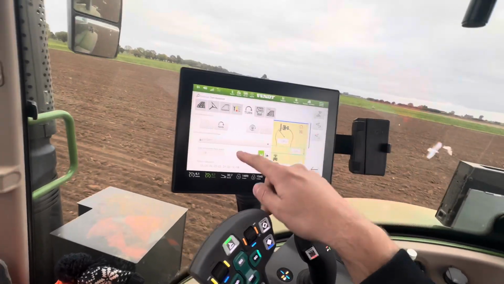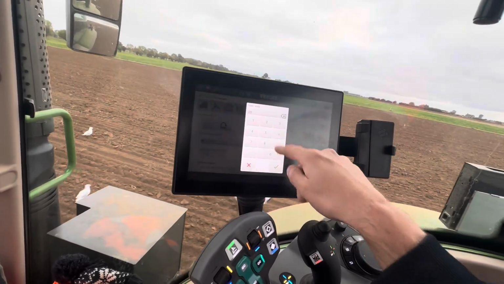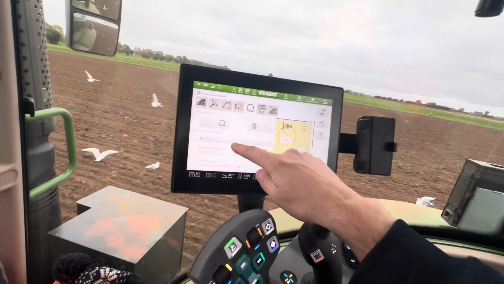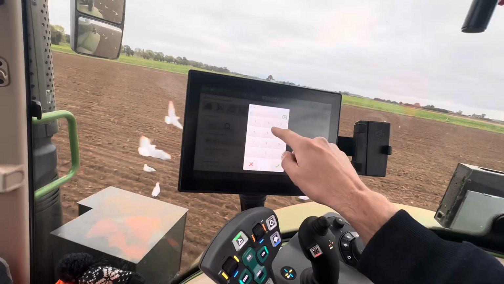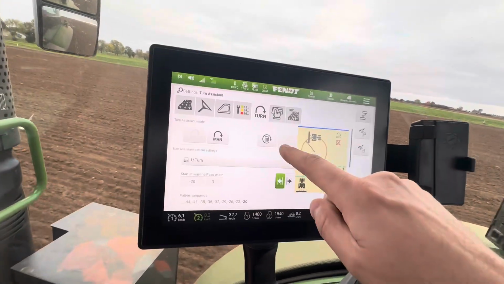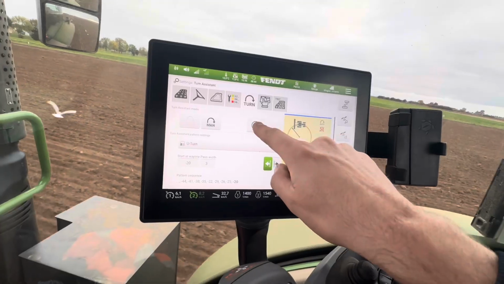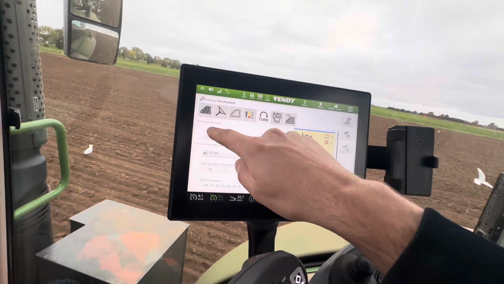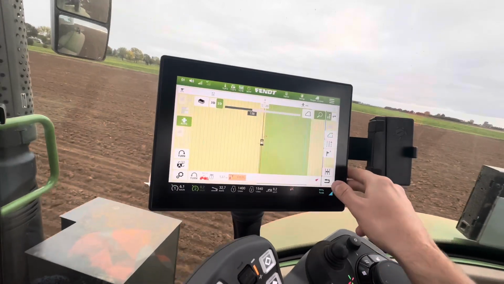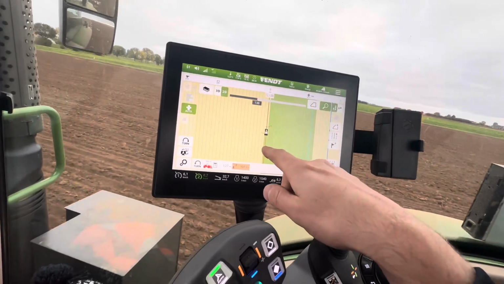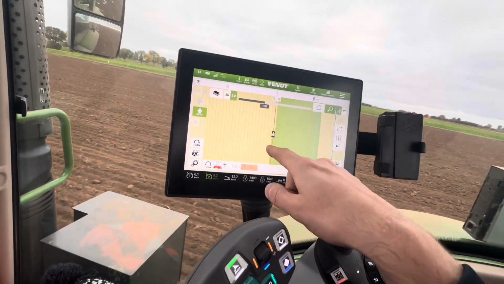Because I've changed the type, I want to tell it what I want to start with, -20. I'll do one pass. Maybe I'll do 3 actually. See if that'll work with 3. So I'll hit the calculate button. It's going to calculate the turns, and then I'm going to click the auto button.